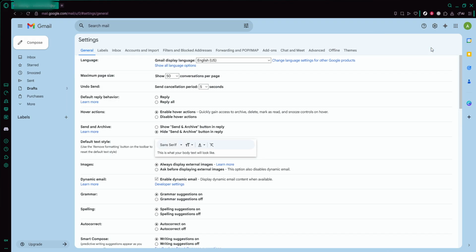When the full settings page loads, you'll see several different tabs across the top. These tabs organize Gmail's many options into different sections. To continue, make sure you're on the General tab. If you aren't already there, click the tab labeled General. This is where a lot of core Gmail preferences live, including the one we need to adjust.